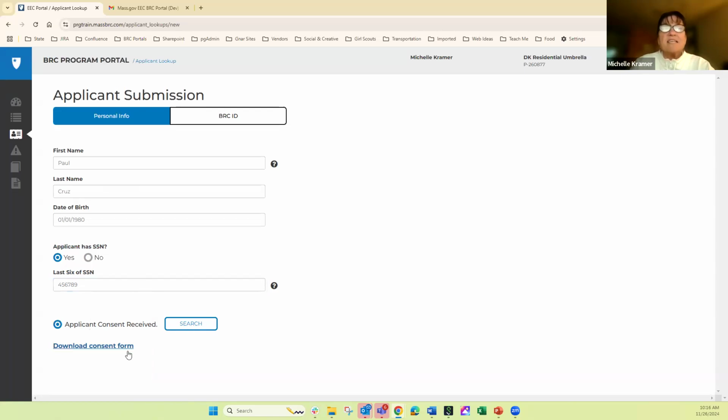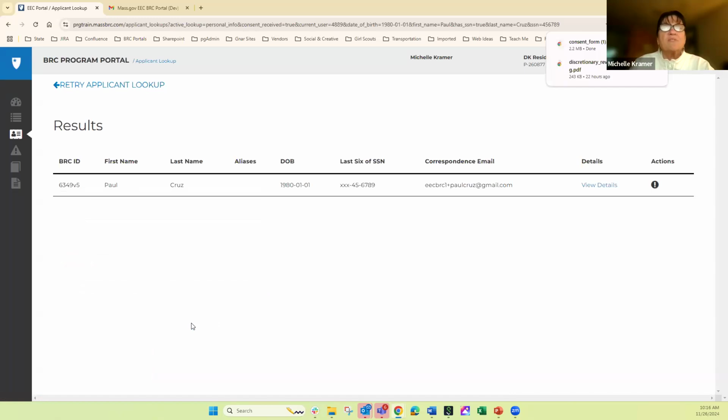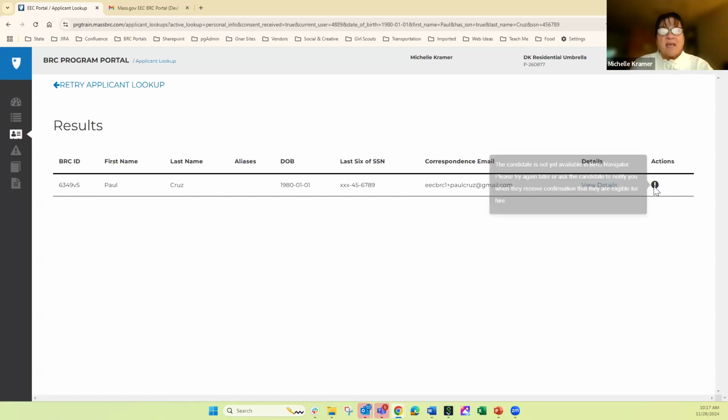By the way, if you need consent forms, they're right here. You can download them from here. I'm going to go ahead and search for Paul Cruz, and you'll notice that Paul comes up. He's already in our system. Paul has what's called a BRC ID over here. And we scroll to the right and we see that the actions for Paul are such that we're getting a black box with a message that says the candidate is not yet available in the background record check navigator system. Please try again later or ask the candidate to notify you.